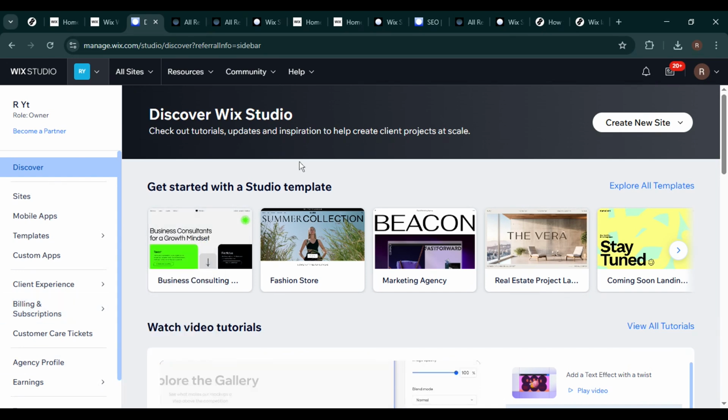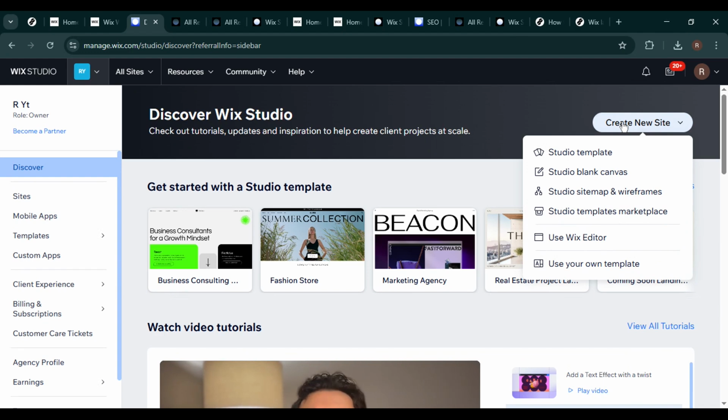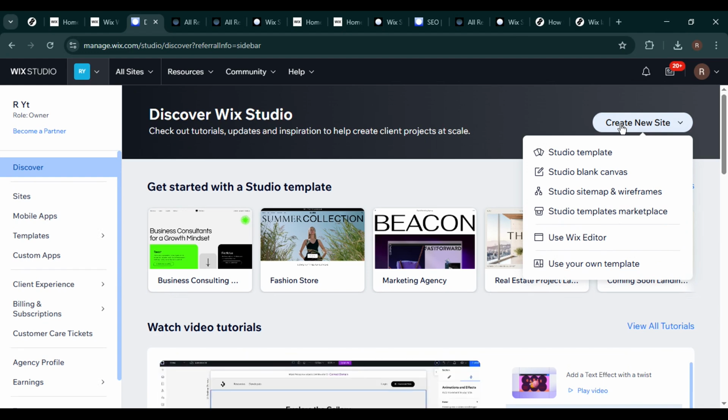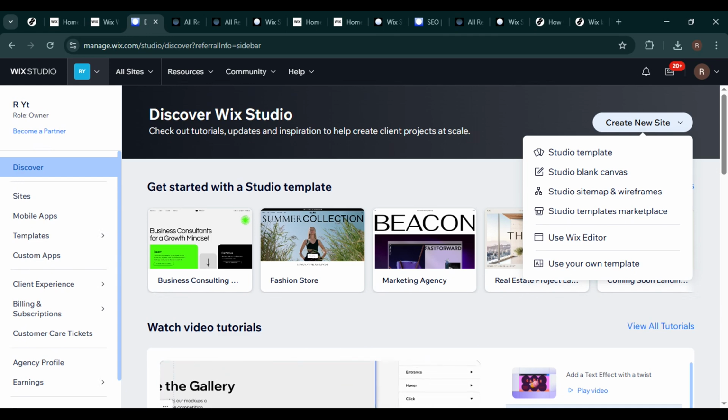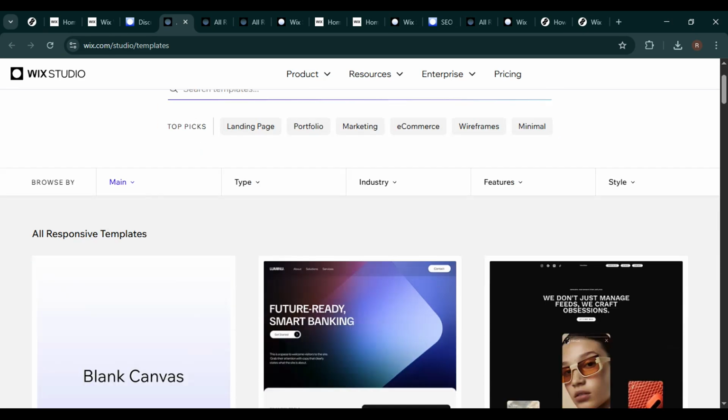Next, from the dashboard, look for the option that says Create Site and click on it. This tells Wix that you want to start building a brand new website. Wix will now guide you through a few setup options to help you choose the right type of site for your needs. After that, choose the option for Wix Studio templates. Wix Studio gives you more flexibility and modern layouts compared to the basic editor.